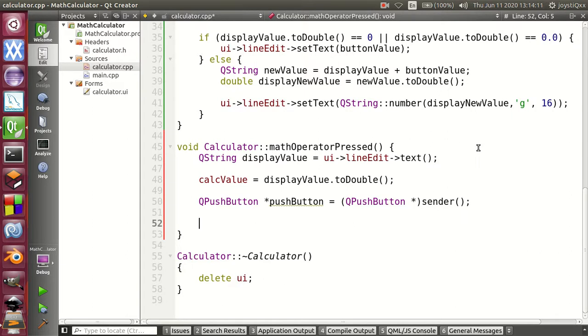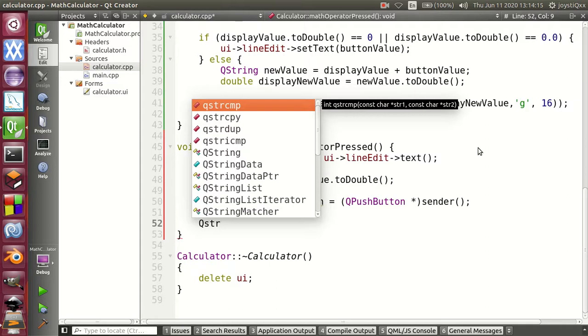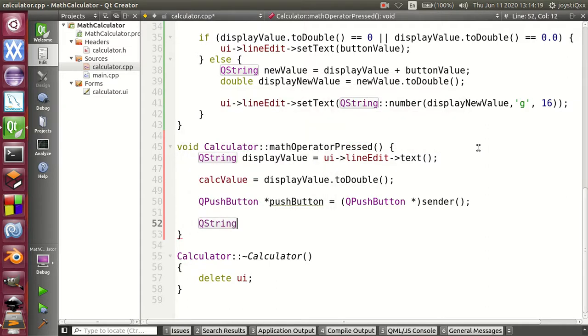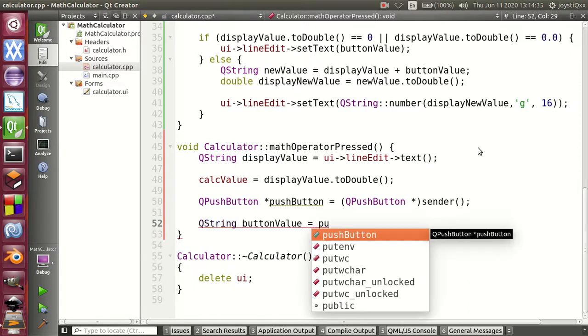And after I've done that, I'll get just a QString, get the button value of the math operator buttons, which equals push button.